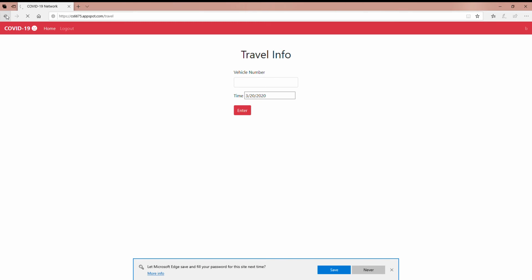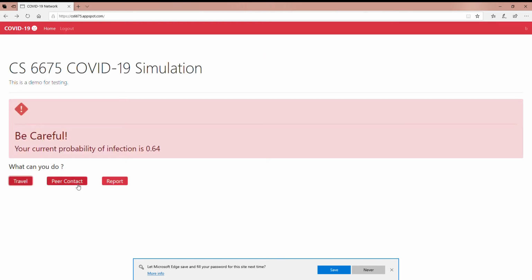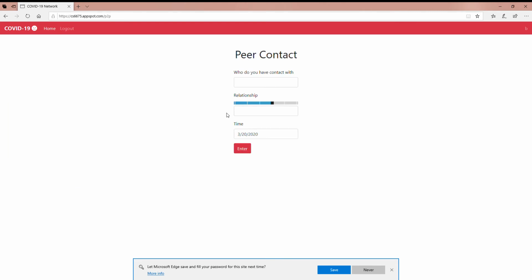So let's go back. There is a peer contact button. The peer contact button needs you to input who you have had contact with, your relationship, and the time. The relationship means how close your contact with other people was, like if you shake hands with other people, or if you just pass by other people, that's a different relationship level. The time denotes when you had contact with that person.